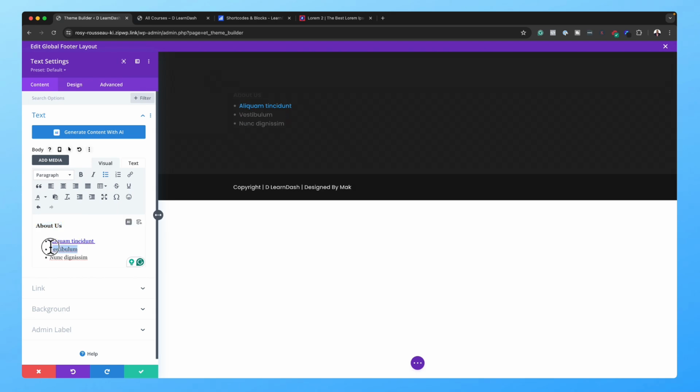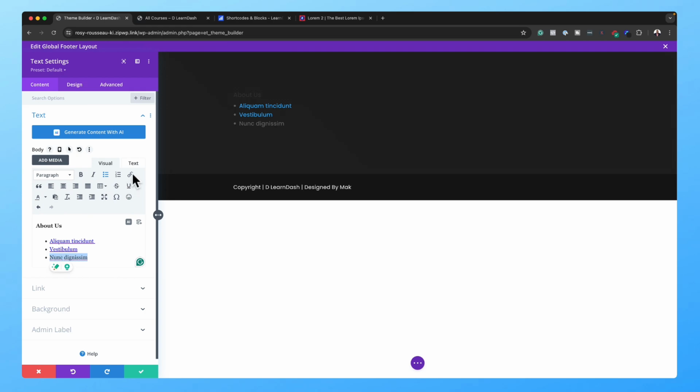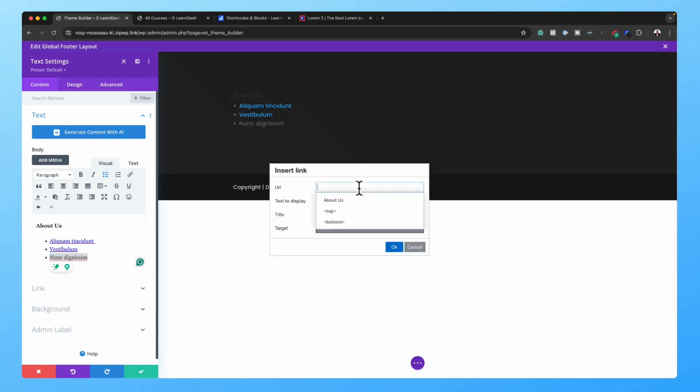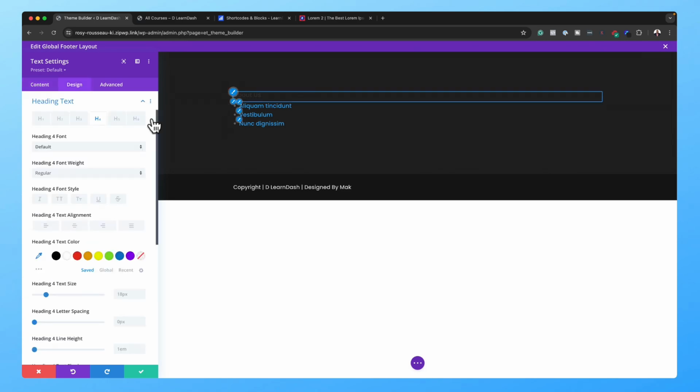But before we do that, let's add our links here. And these are our fake links, because I want to make sure I get the color right as I'm building my footer. Okay, add a fake link again, like that. Click OK.